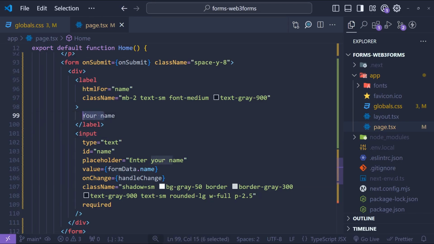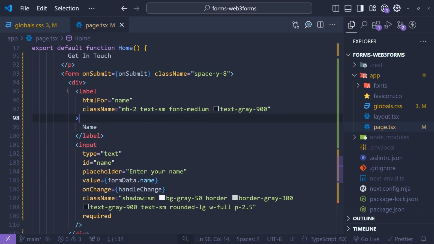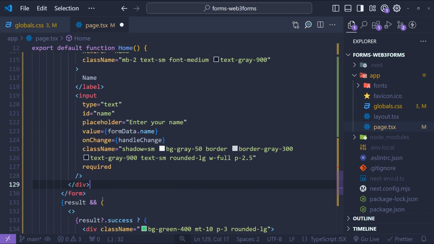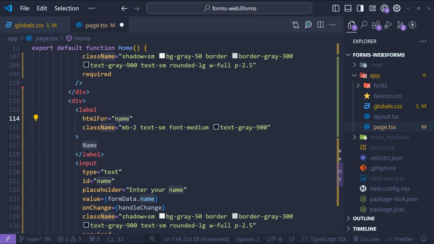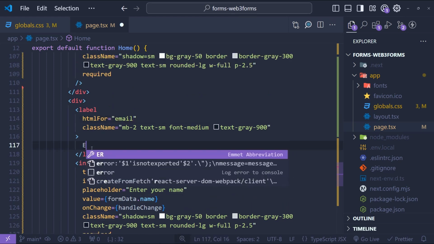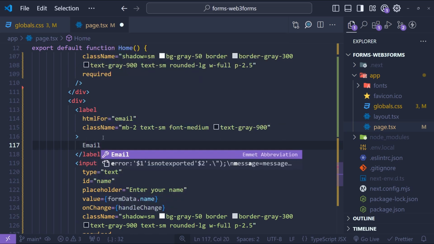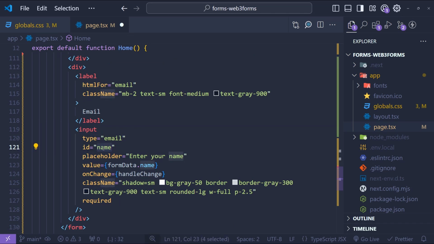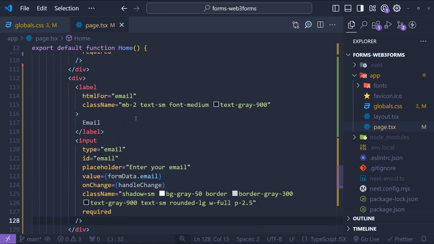So name, let's just copy this and create our email. Create email, and email type will also be email. ID, placeholder, value. I'll just use Control D here. Email. Yeah, I think we have our email.